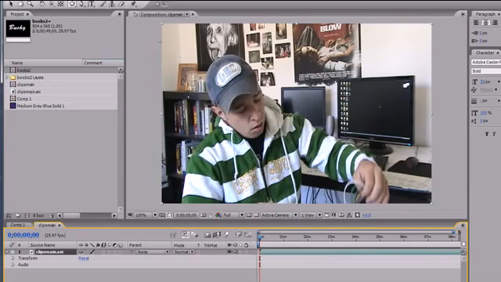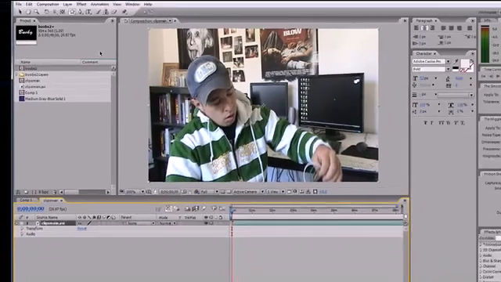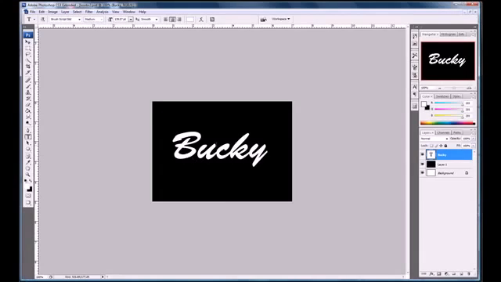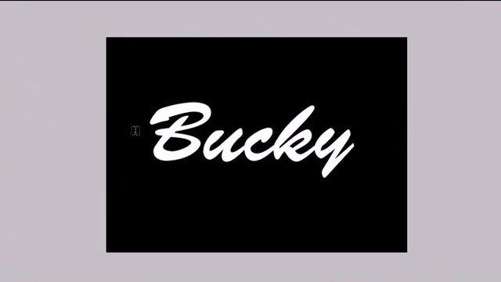Close my layer. Now, aside from masking, you can also use something called a matte, and it gives you a different effect. So let me show you guys what that is right now. Let me see if I can get in my Photoshop and show you what I created. Here's what I created in Photoshop, just a black and white picture.